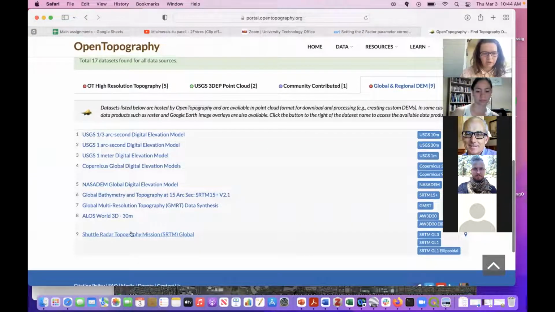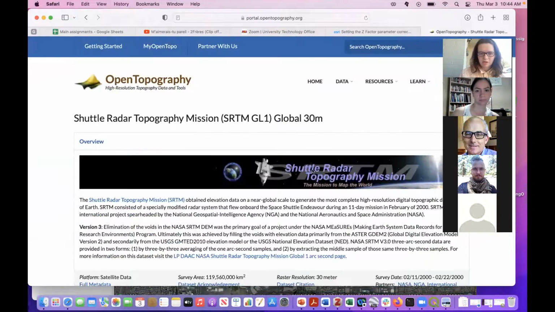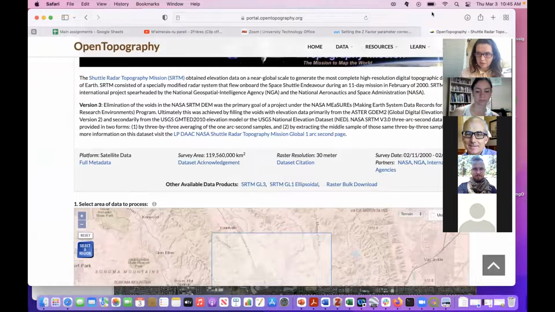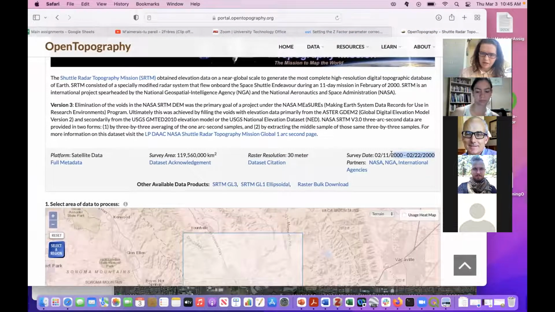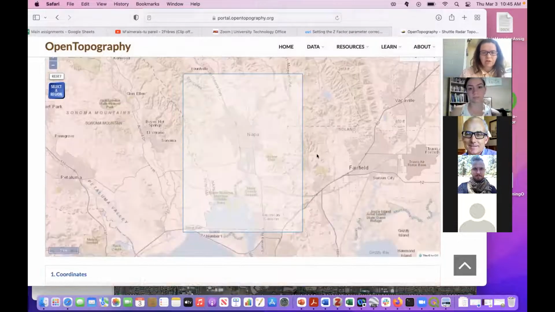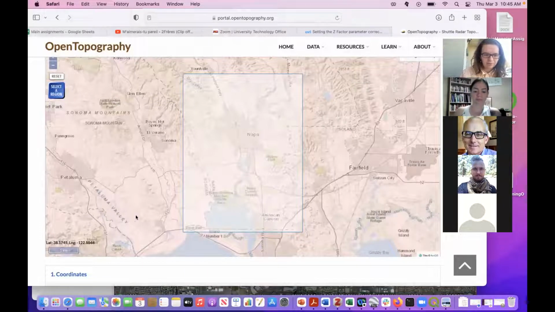And then the one that we're going to use here is the Shuttle Radar Topography Mission. And then you want to come here to SRTM GL1. And so this is going to be the 30-meter data. You can see here it was collected in early 2000. And so it predates all of the earthquakes, with the exception of the Ridgecrest. And so that's why we're going to be using it as kind of a low resolution data set, but that's available almost everywhere. So here we are looking at Napa.